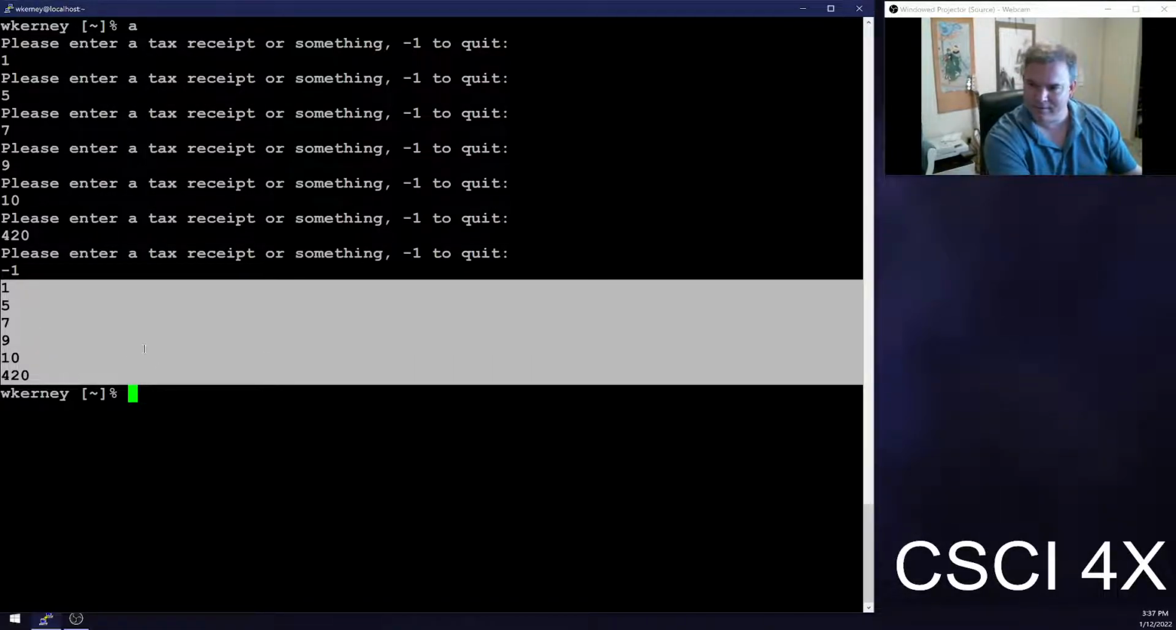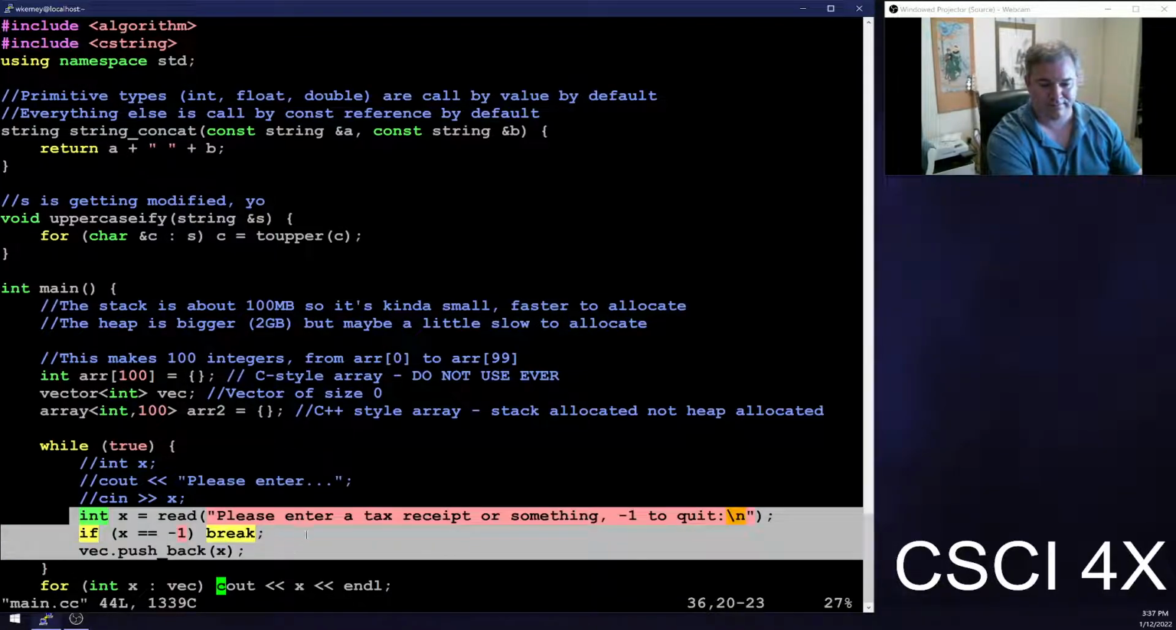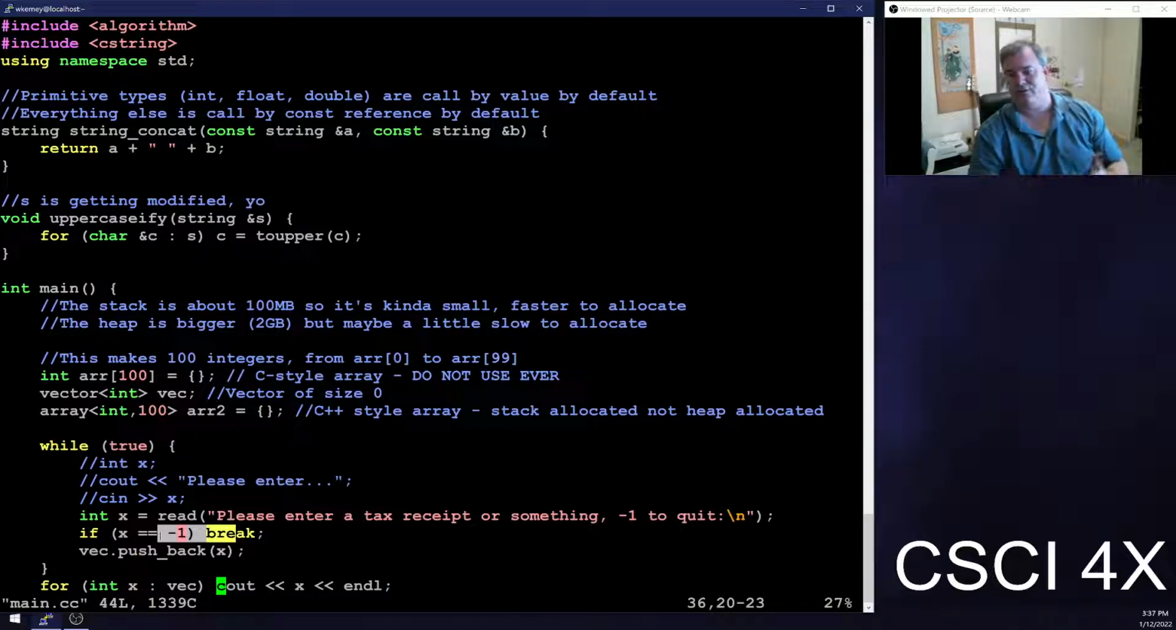Do you see how easy that is? For those of you that have not used vectors before. Super easy to just read in, quit whenever. If you're reading from disk, that's usually going to be if I hit the end of file. If .eof, if I hit the end of file, quit. Otherwise, add it to the vector.